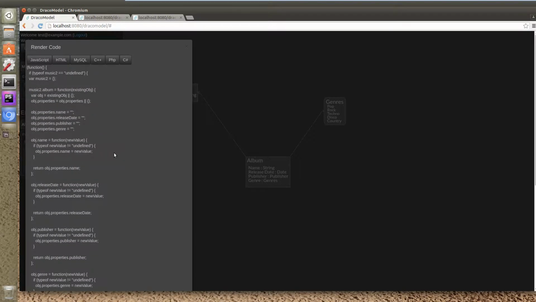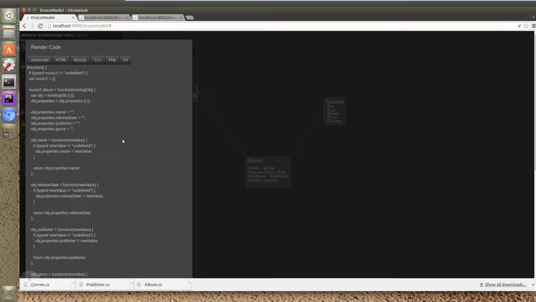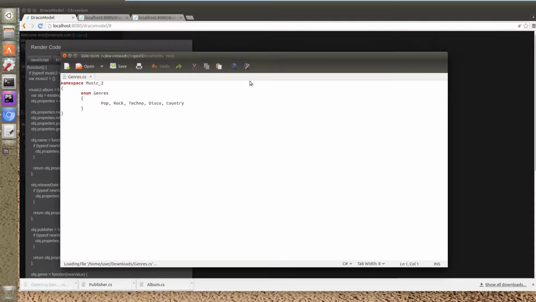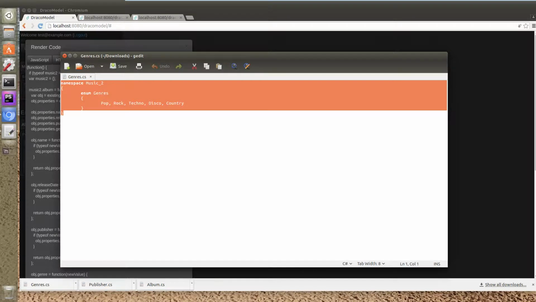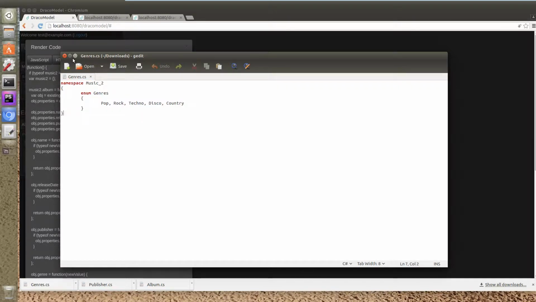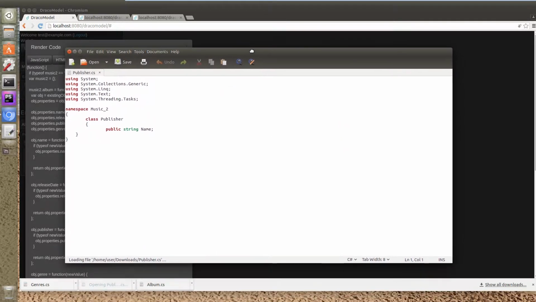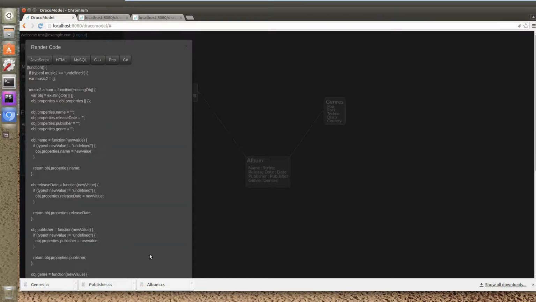Or maybe you're like, I didn't want to do that in JavaScript. Maybe I'll do it in C#. And it will generate something in C#. And I have no idea what it's generating. Oh, look at that. In the namespace Music2, it has an enum of genres. And there they are. This is an actual, very basic C# file, but that would actually go. And here is a publisher, right, with a string, which is a name, and so there's a class in the namespace that is an actual C# thing.